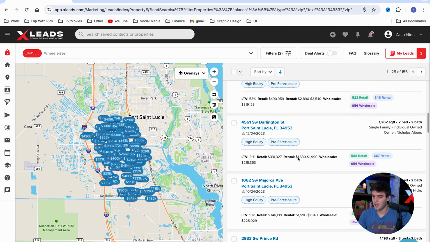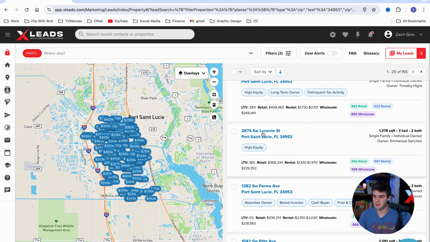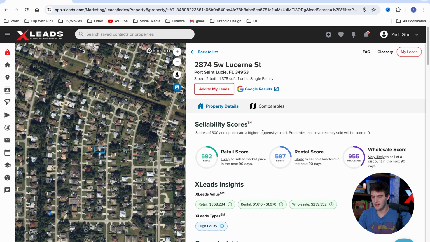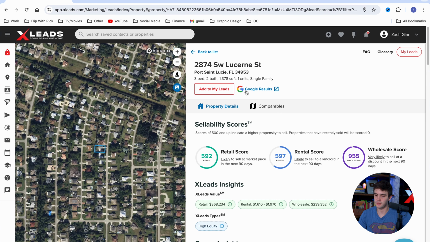And so you're able to look at all these properties and really guess exactly what's going to be best for you, right? So we look at this: wholesale score 240 for 368 retail. It's pretty good for Port St. Lucie, so I think that's really, really good. You can add it to your leads. You can Google your results. I like just copying this over and Googling a picture of it, but you just click Google results, and boom, it's going to pop up. You want to check out Zillow, all those good things.